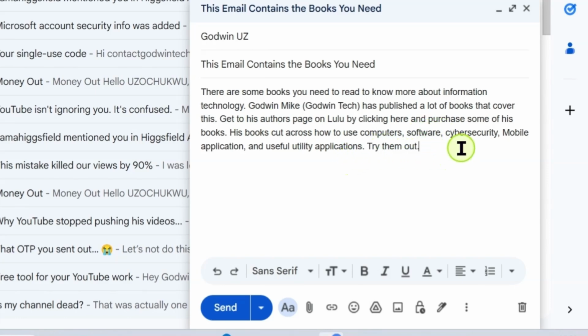Now you know the area you want to embed the link in. So what you need to do is to highlight that area. If you read through this email here, for example, I say, go to this author's page on Lulu by clicking here and purchase some of his books. So this word here is what I want to add the link inside. All right, so I will highlight the text here.